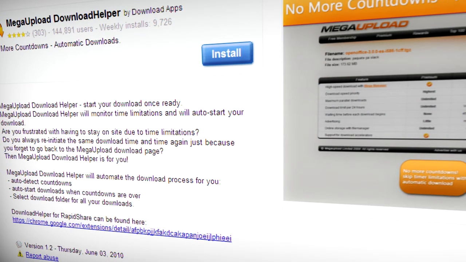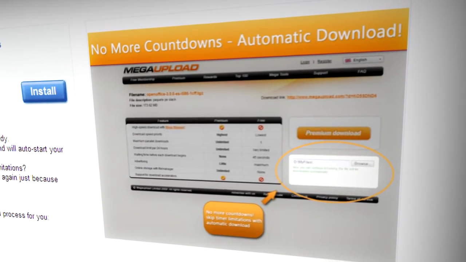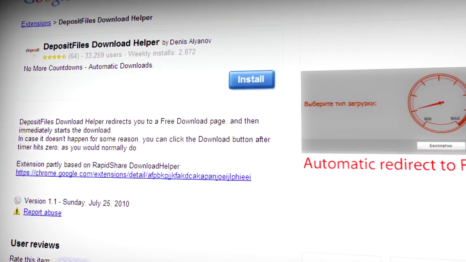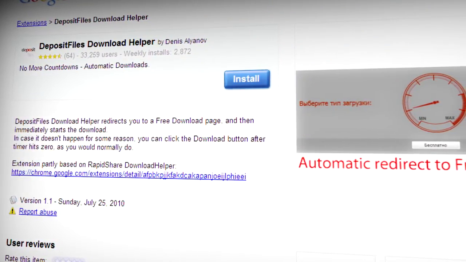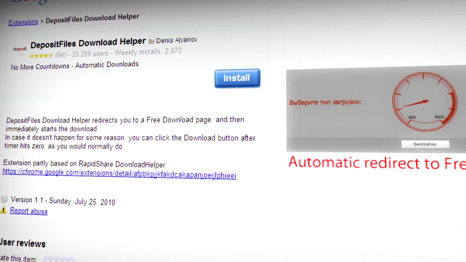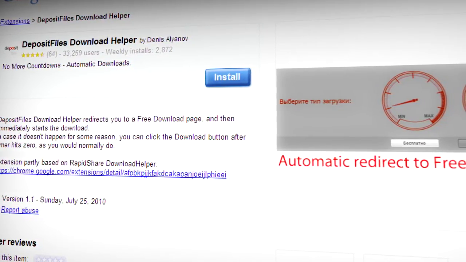If you use Mega Upload frequently, then Mega Upload Download Helper will essentially help you bypass having to wait and select a place where you want to download your file. I've done a video like this in the past for Firefox, but never for Google Chrome. Now you have one. Deposit Files is basically the same thing. It allows you to download or select the directory where you want to download the file before it finishes the waiting period.